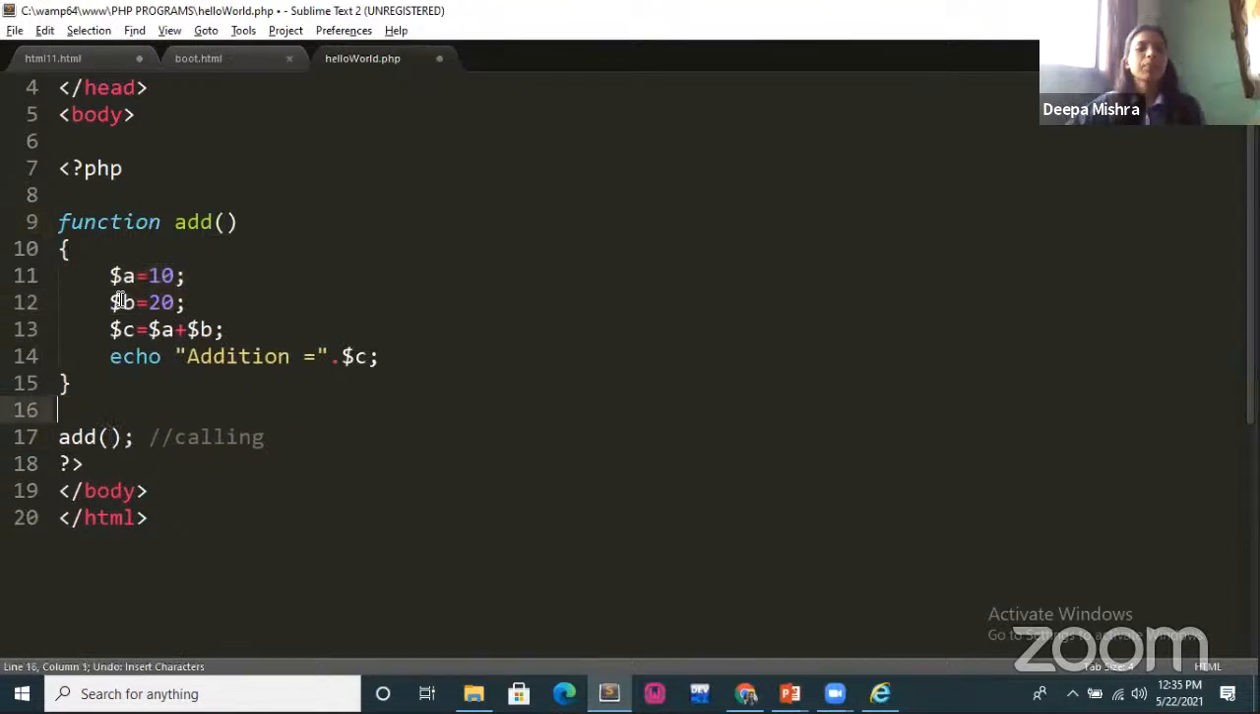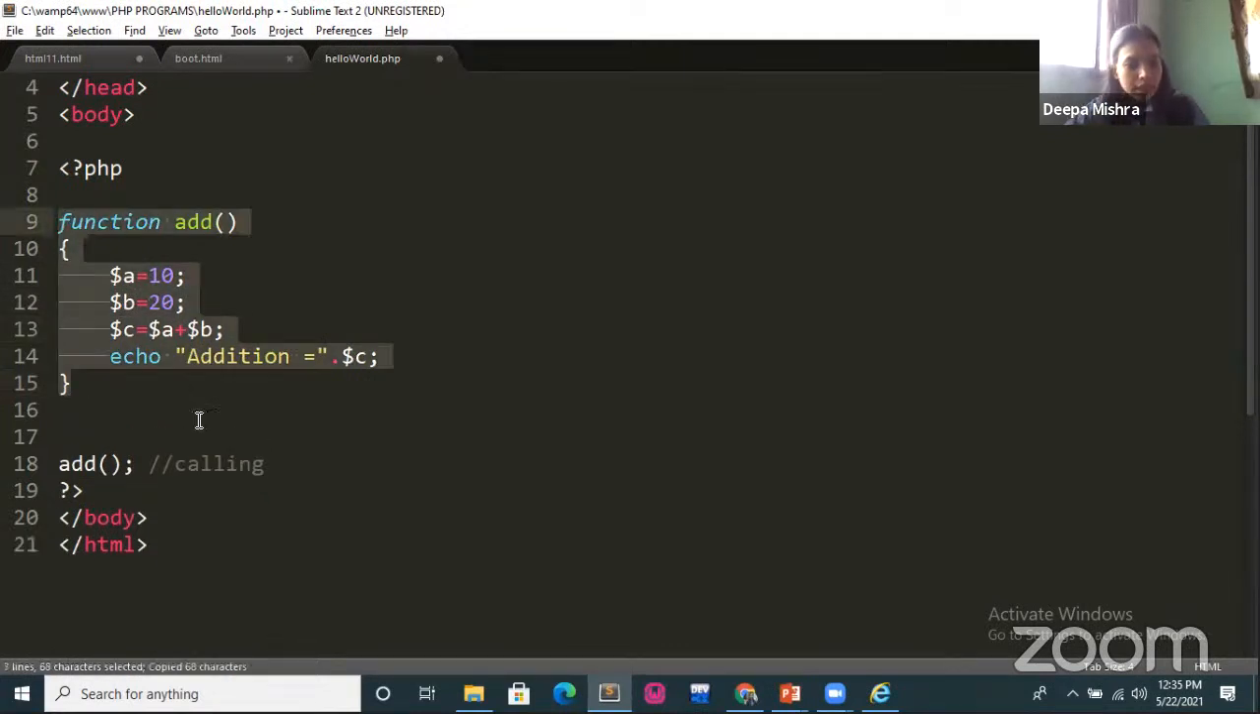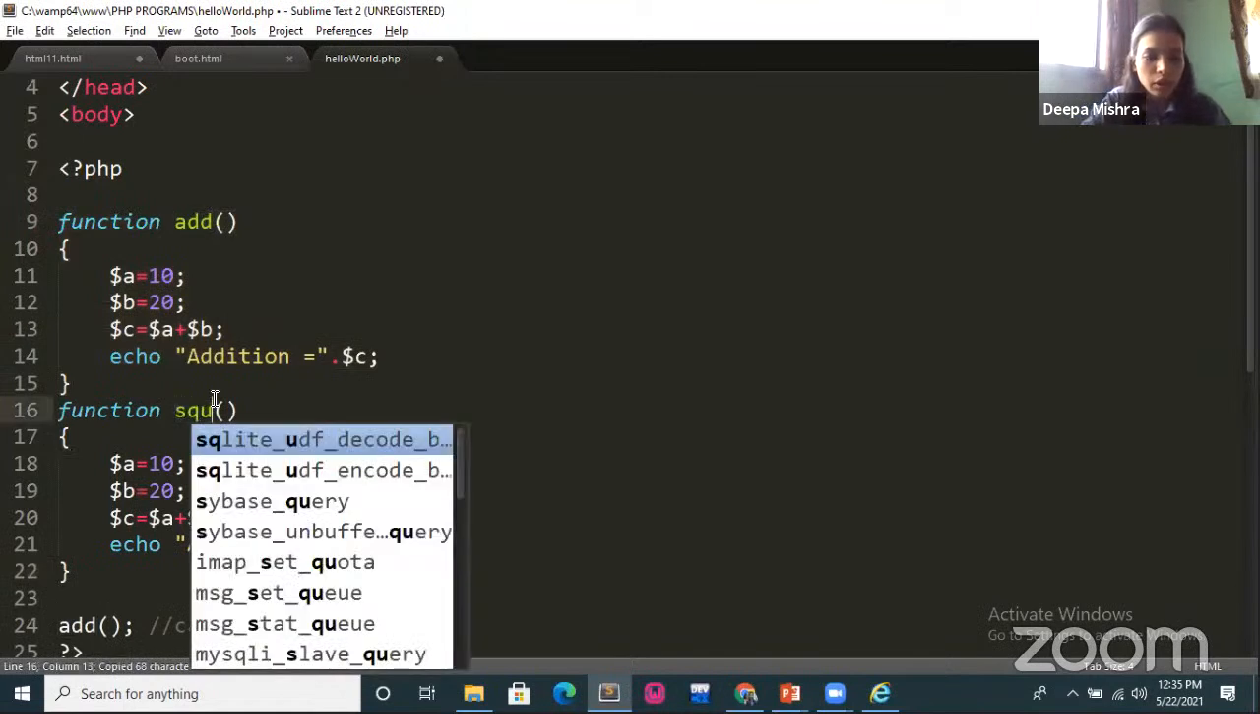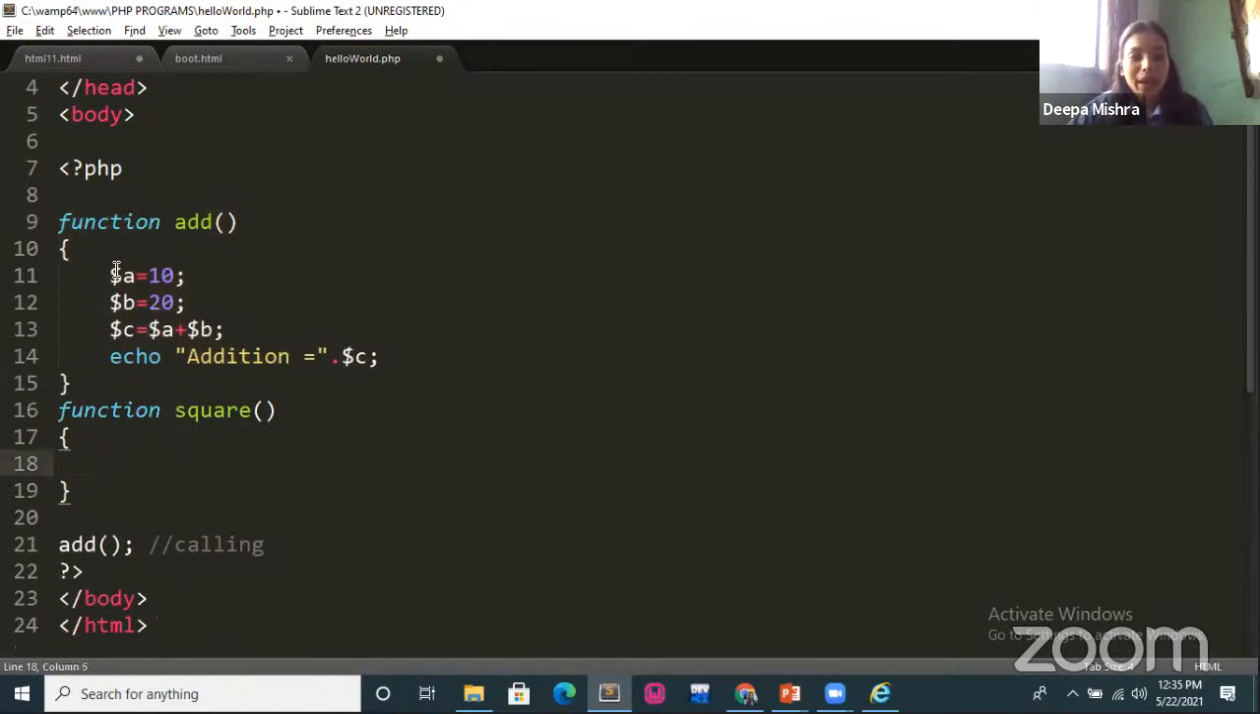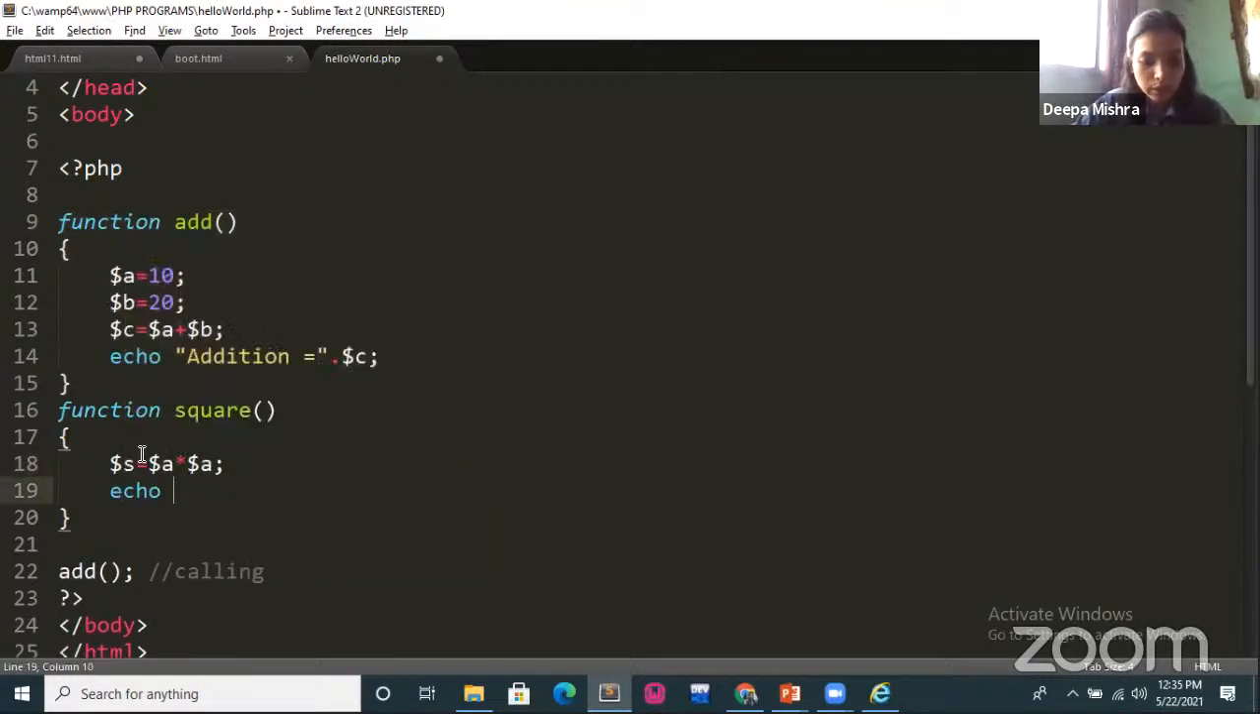Okay, here as you can see, in this add function, two variables are there, $a and $b. Here I'm defining one more function. Consider that the name of that function is square. And now what is this square function going to do? This square function is going to use the value of variable a, and find the square. So consider here I wrote $s = $a * $a, and then with the help of echo you are displaying the value of s.